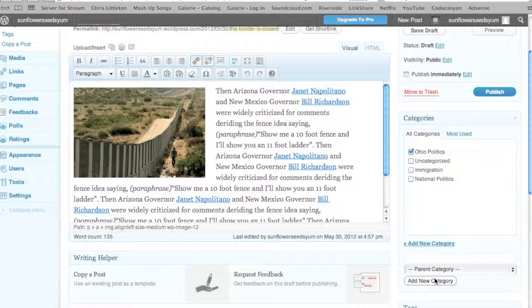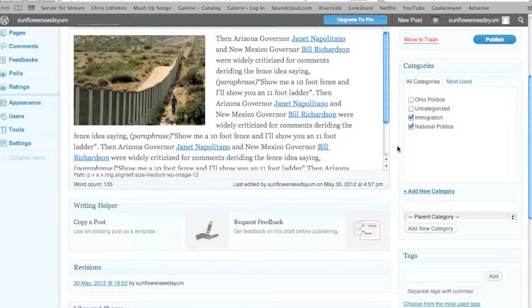We'll hit add new category, and it automatically check marks that box. But let's say, dang it, it's Arizona governor, it's not Ohio politics, it's national politics. You can uncheck it and check that, and also check another one. So you can have multiple categories that it goes in. It's a great tool for making sure that your posts go everywhere that they possibly can, so that anyone can read it no matter what direction they come into your site.